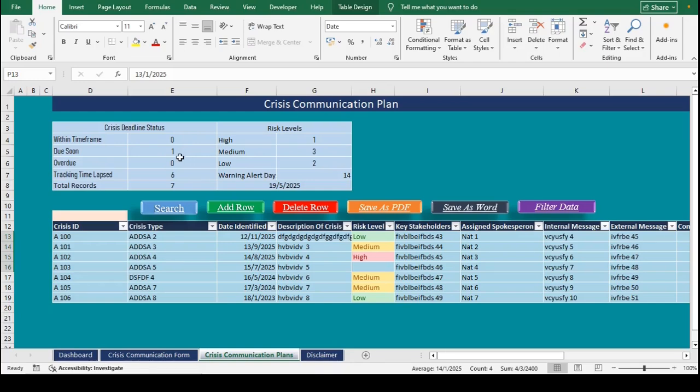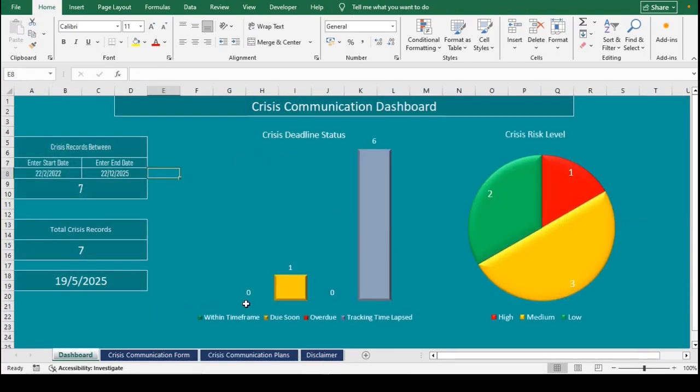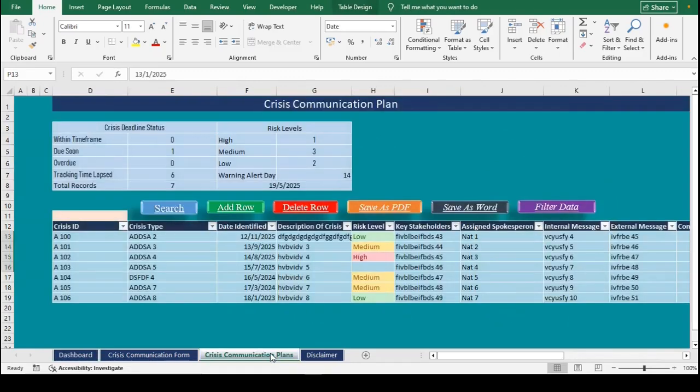Next, navigate to the dashboard worksheet. You'll notice that the crisis deadline status chart has updated accordingly. The within timeframe and overdue categories now both display 0. This dynamic update is possible because the chart is based on a table that automatically expands or contracts as you change the data, ensuring that the chart always reflects the current data.